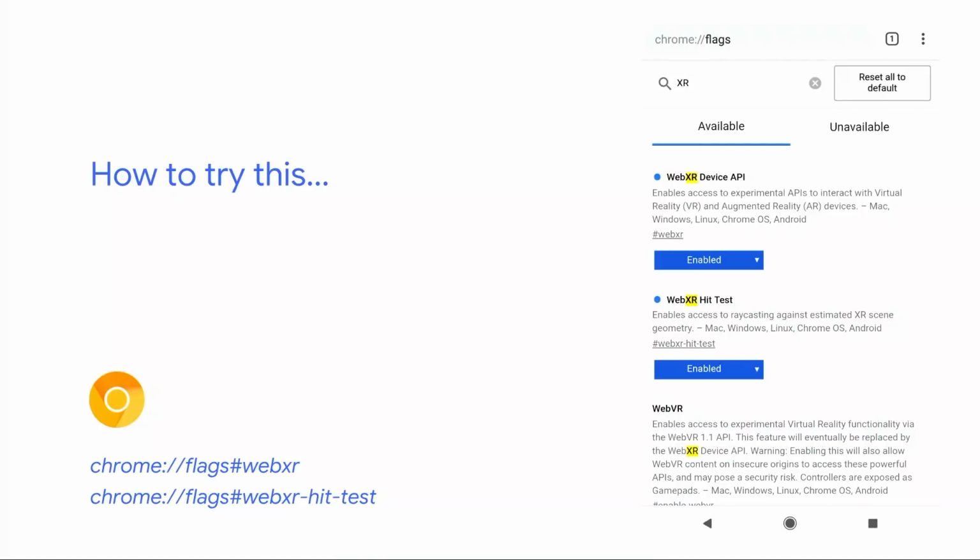Basically, by the time you get home and you watch this again on YouTube, it should be ready for you to try. When you do that, you're going to want to enable the two flags that we show here, the WebXR Device API flag and the WebXR Hit Test flag. So this is great. This means an early version of augmented reality is coming quickly to Canary. So let me show you how you can actually get started using it.